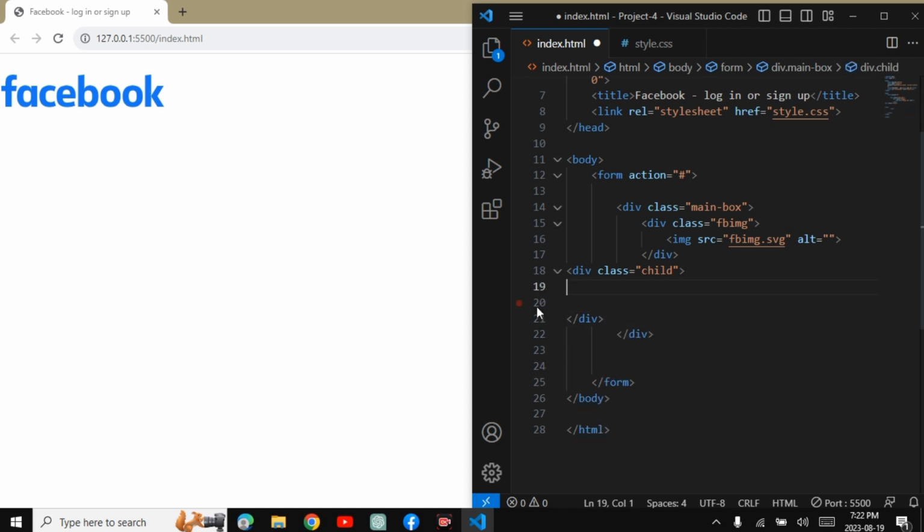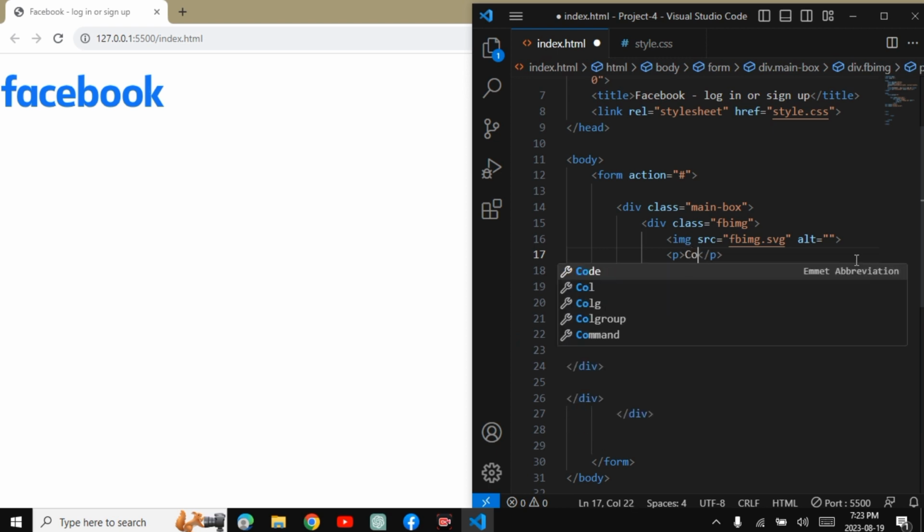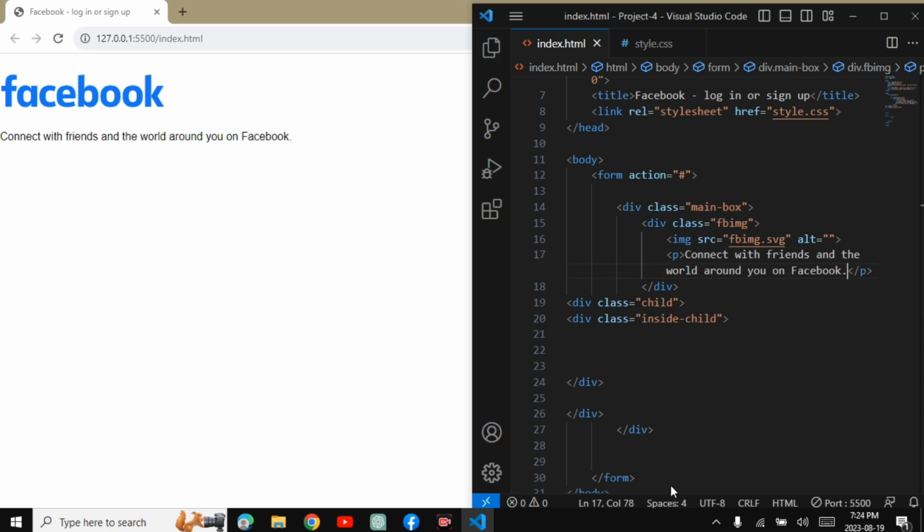Inside it, we have to create another div with class child. Inside it, we have to write some text here also, in a tag, connect. Let me pause the video, and after I complete it, I'll resume. So I completed the text here. Now let's insert the structure of our page inside the child class.